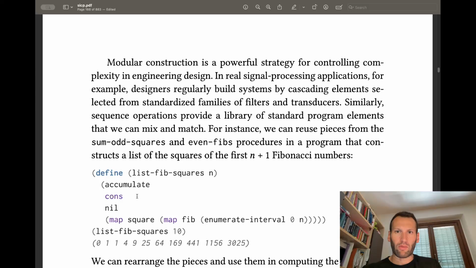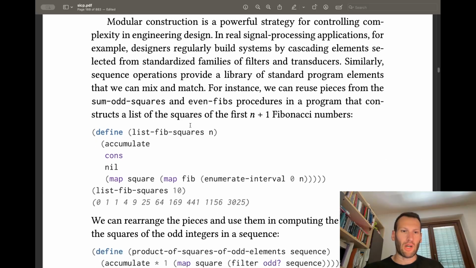Modular construction is a powerful strategy for controlling complexity in engineering design. In real signal processing applications, for example, designers regularly build systems by cascading elements selected from standardized families of filters and transducers. Similarly, sequence operations provide a library of standard program elements that we can mix and match. For instance, we can reuse pieces from the sum of squares and even fibs procedures in a program that constructs a list of the squares of the first n plus 1 Fibonacci numbers.